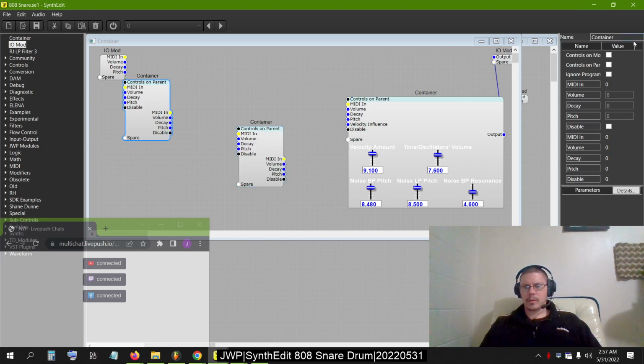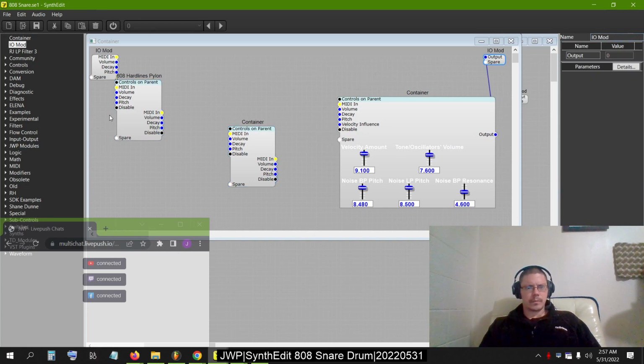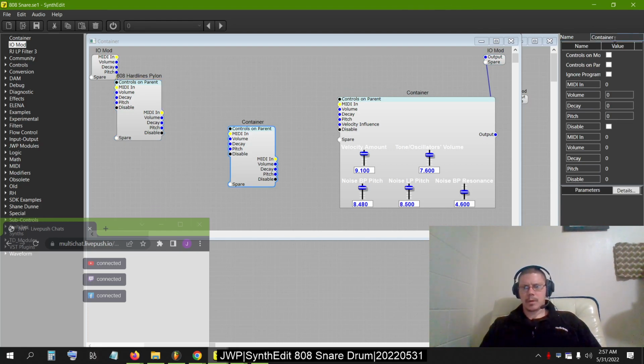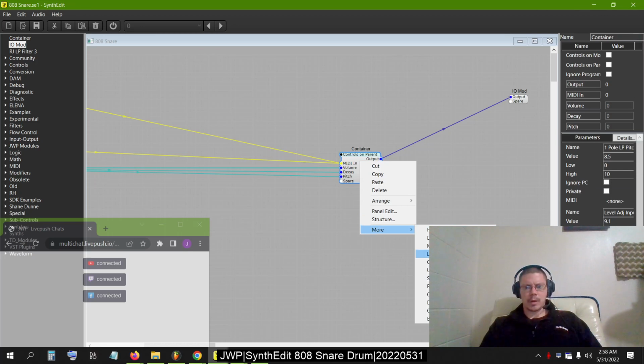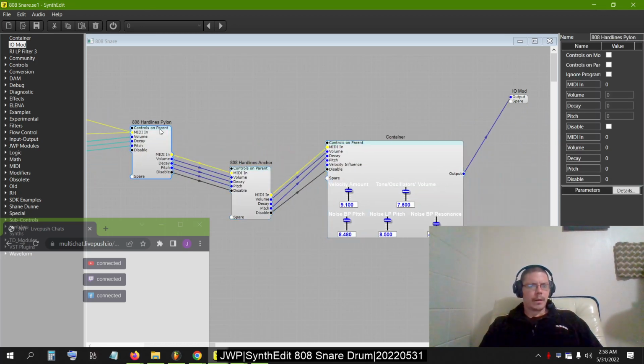Add another one. Can we call this... wait. Hard lines. Anchor. Hard line. We'll call this one anchor. Right. And there's no GUI on there, so I don't need to do controls on module. And additionally, because there wasn't really much going on, I don't think I even really need to containerize that stuff.